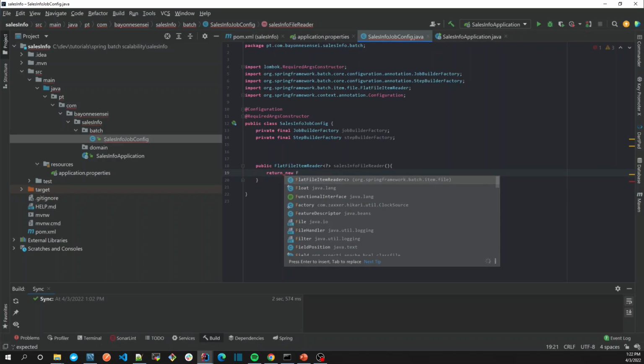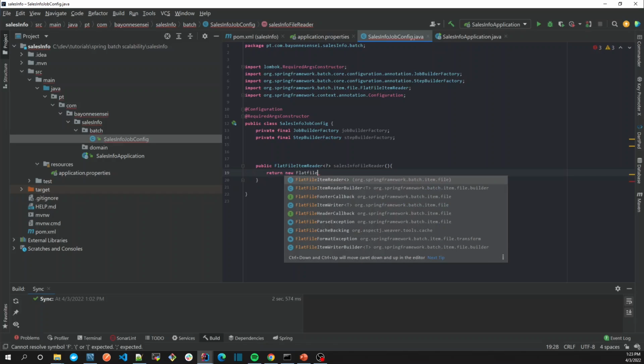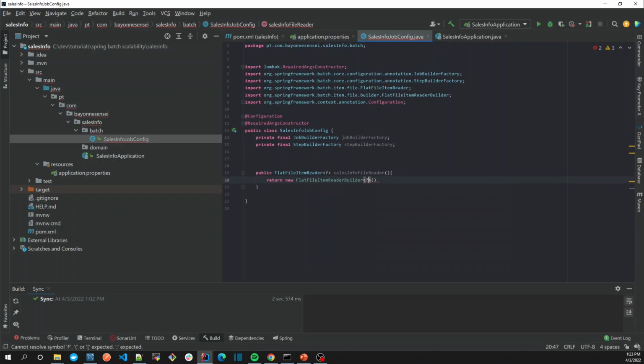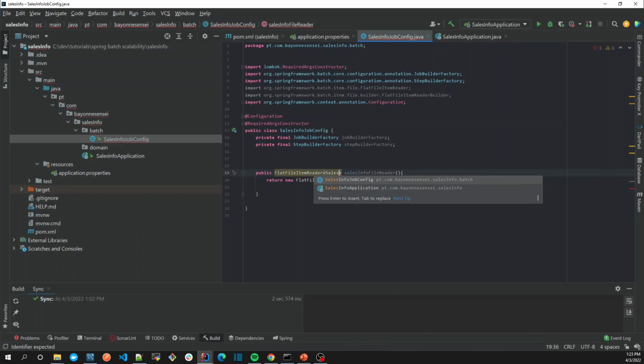And it's going to return, let's call it new flat file item reader. No, in this case, flat file item reader builder. Let's first create here maybe the DTO, which we are going to use in order to map each line of our file into a Java object. Let's call it sales info DTO.